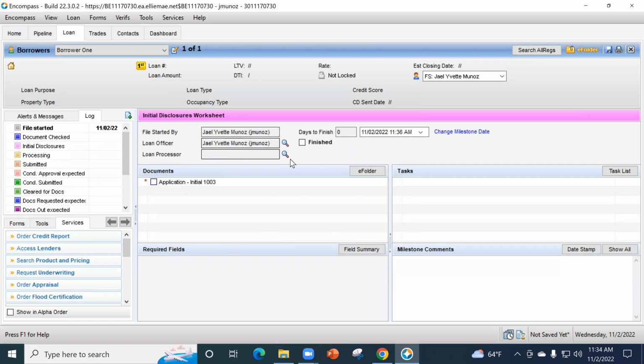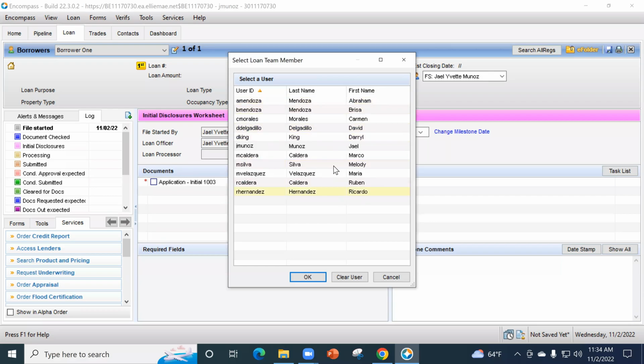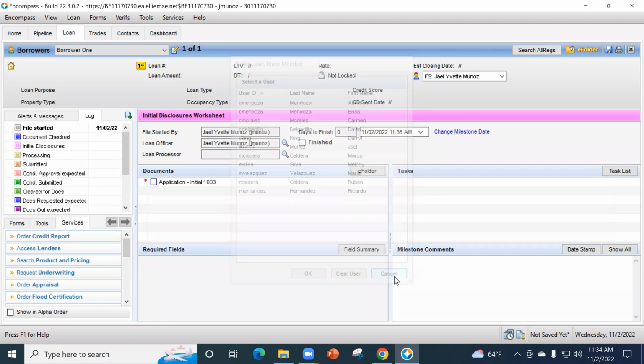And if you're the processor there, you can definitely also look for yourself. And our processors are here. If you're not here, please, by all means, let us know and we can add you on here as the processor if you're a processor.